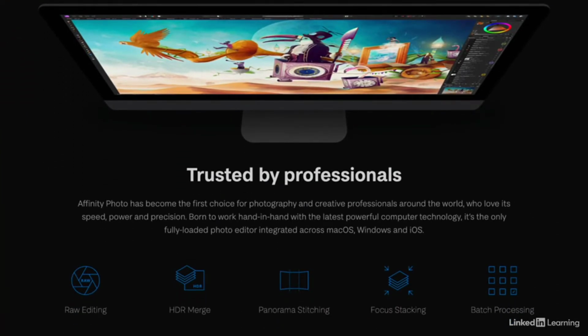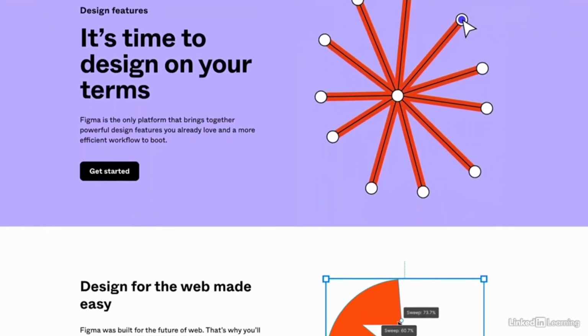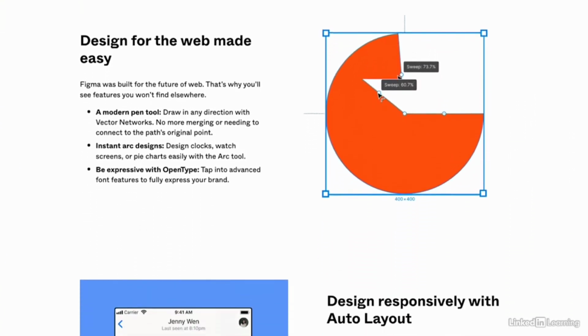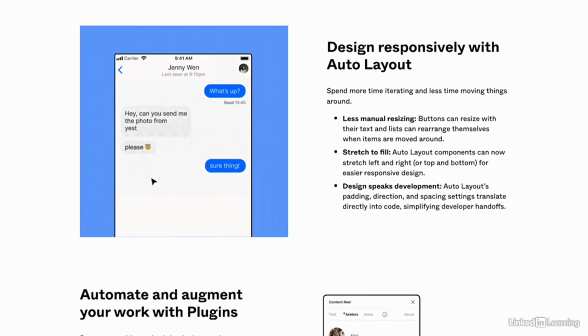Many graphic designers are starting to incorporate Figma into their work as well. While Figma is primarily a prototyping tool, it does offer some basic graphic design tools for creating quick logos and other graphics for your site.